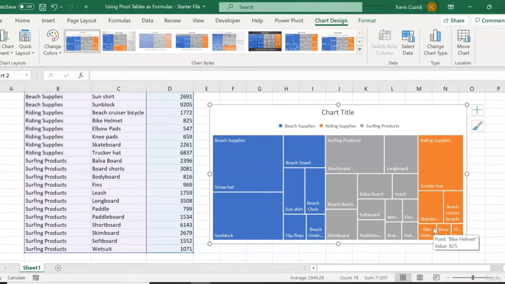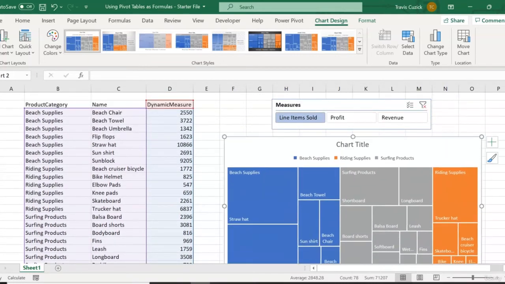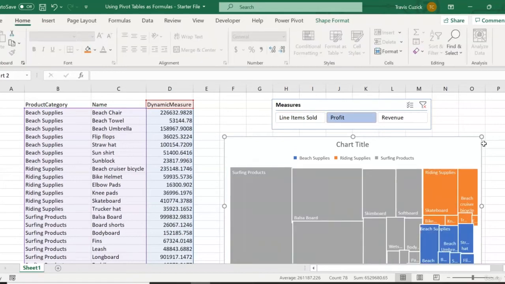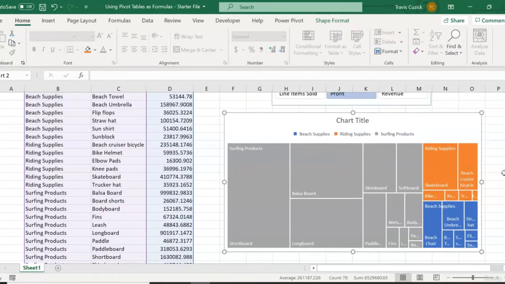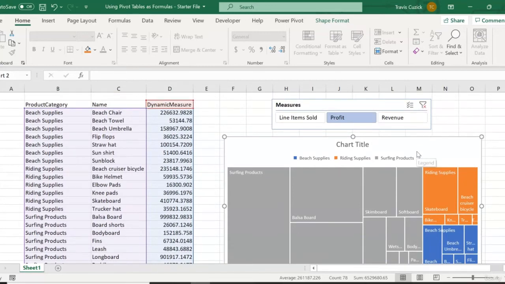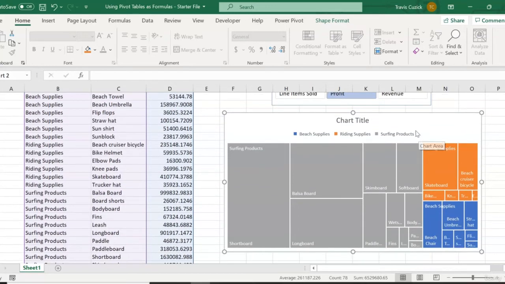So as you can see, tree maps are really great at not just showing proportions among different categories of our data like pie charts, they're also great at showing these hierarchical relationships. And they're much better at handling a larger number of categories that we're trying to compare. And just to prove to you that our chart is still connected to our slicer, let's change our measure. And as you can see, our whole chart changes around. Now, while beach supplies made up a bigger proportion of our line items sold measure, our surfing products make up a much bigger portion of our profits, which kind of makes sense because our surfing products are more expensive.